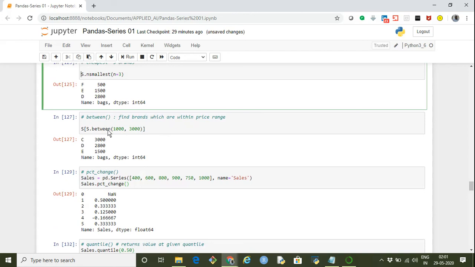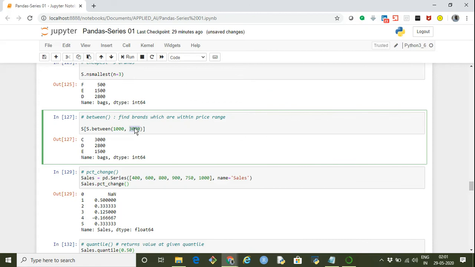So we say s.between, and then we specify the starting price 1000 and the highest price, let's say 3000. What it will do is return True or False corresponding to each element, and then we put it in just like boolean indexing for the series. In the output we will get only those elements from the series which satisfy this condition, that is, for which True is returned. So there are three brands, C, D, and E, whose price is between 1000 and 3000.